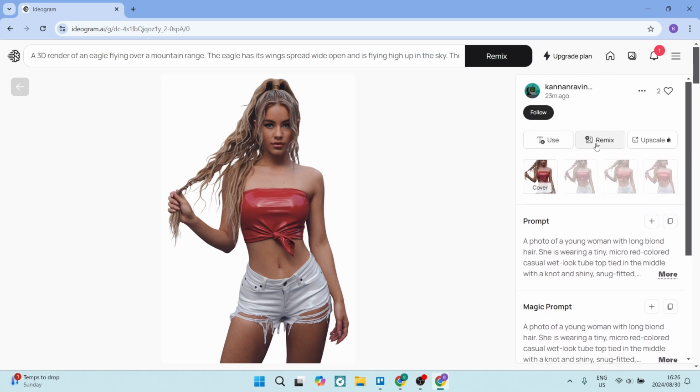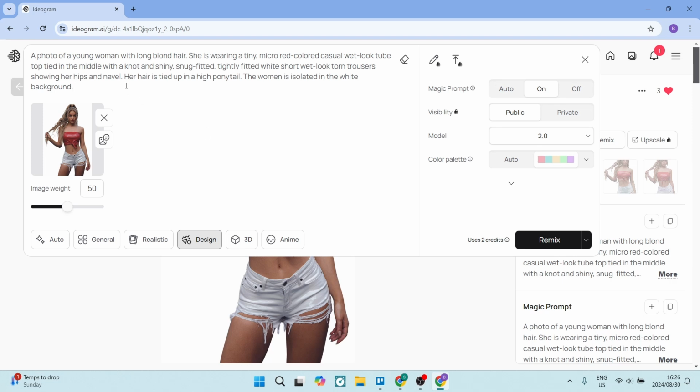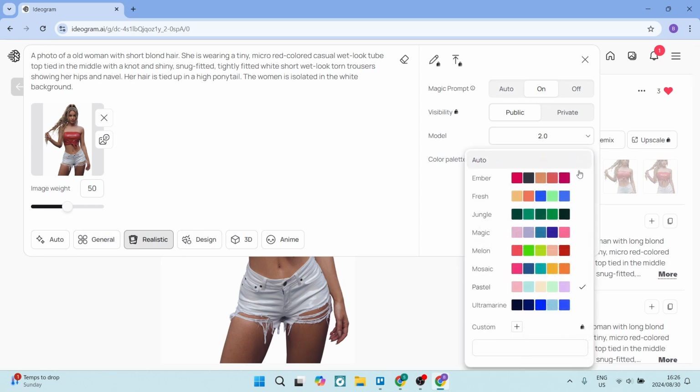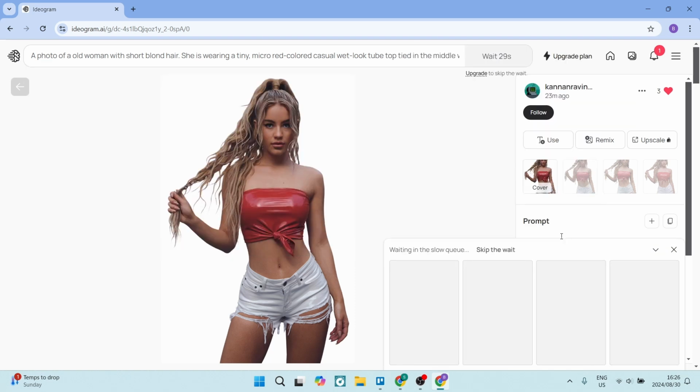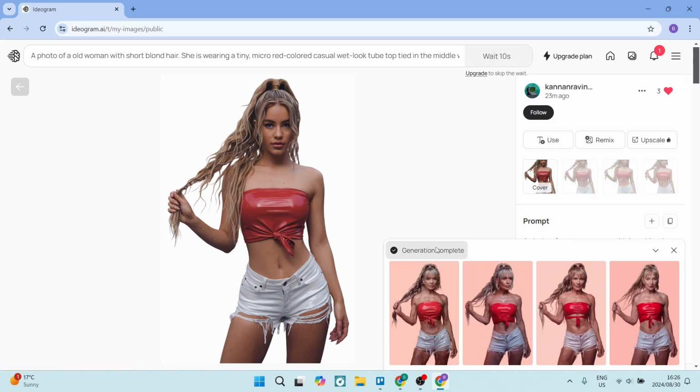If you go ahead and click on remix, you can see over here, you can now change certain elements. So let's say an old woman with short blonde hair, and you can change whatever other details you want. You can also change the style and the color palette. Let's just, for fun, change the color palette, and let us go ahead and remix. And here we go, here are our images.